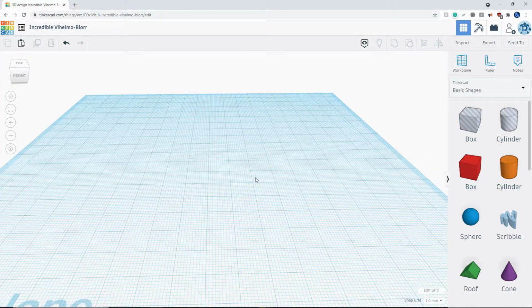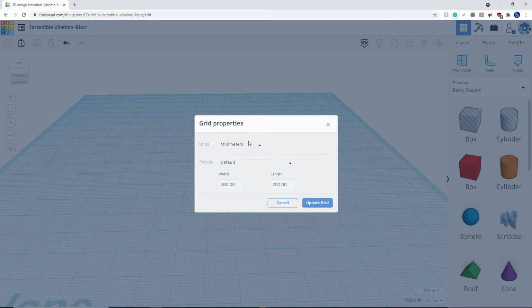Alright, so first thing you want to do when you create a new design, you want to check the units. So go to edit grid and select the units you want to work with. I'll use millimeters. Also change the length and width of your work plane. So for now, I'm just going to work with 200 by 200 millimeters.